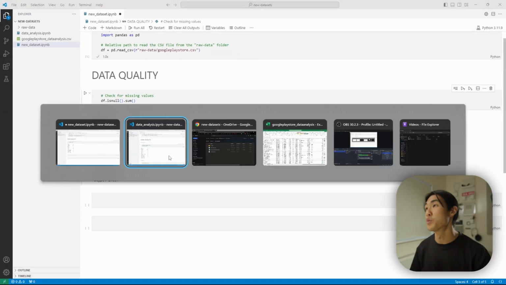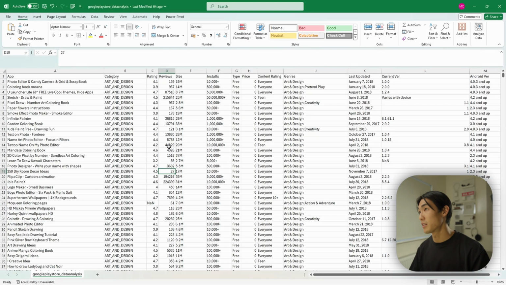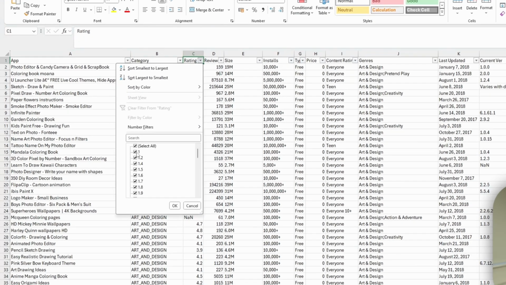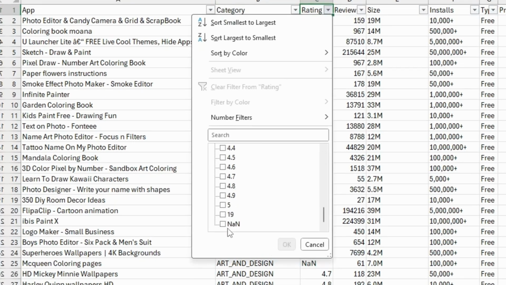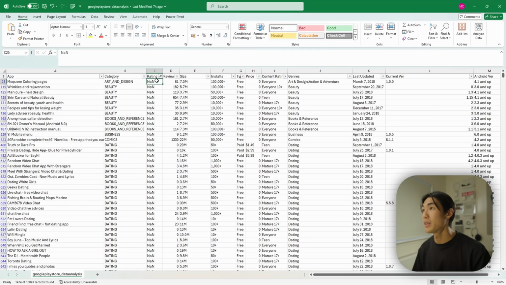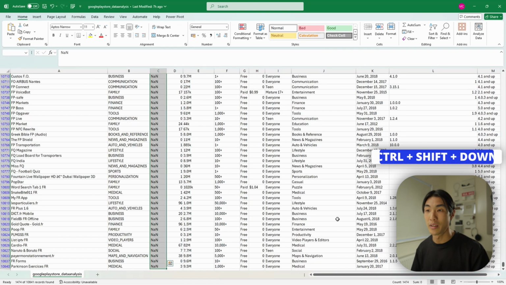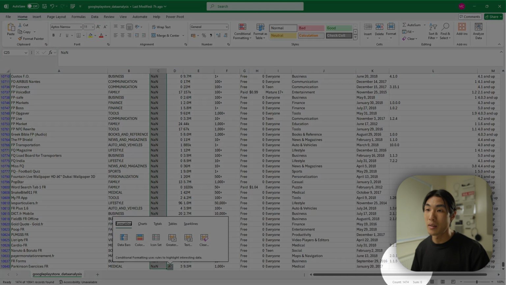Now you can of course use Microsoft Excel, for example, to check this. And there you go. Let me go into the rating column, put on a filter. You can use the shortcut Control Shift L, and then you have your filter on. And then if I just filter the ratings only for the missing values, so I have NaN on the bottom here, then let me do a count on this. I'm going to click into cell C25 and then Control Shift. Whilst I'm holding Control Shift, I press down to select everything. So now you can see that I have 1,474 here at the bottom.